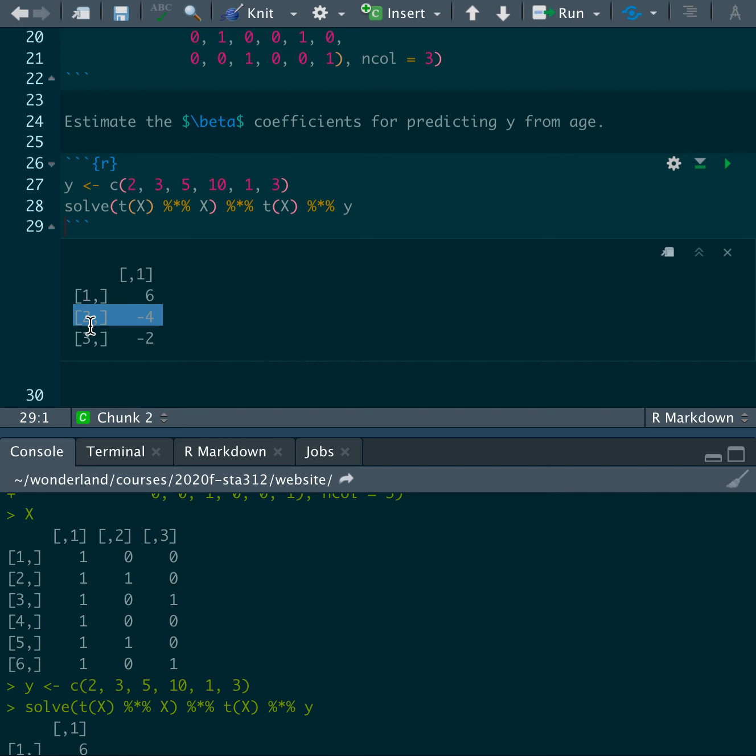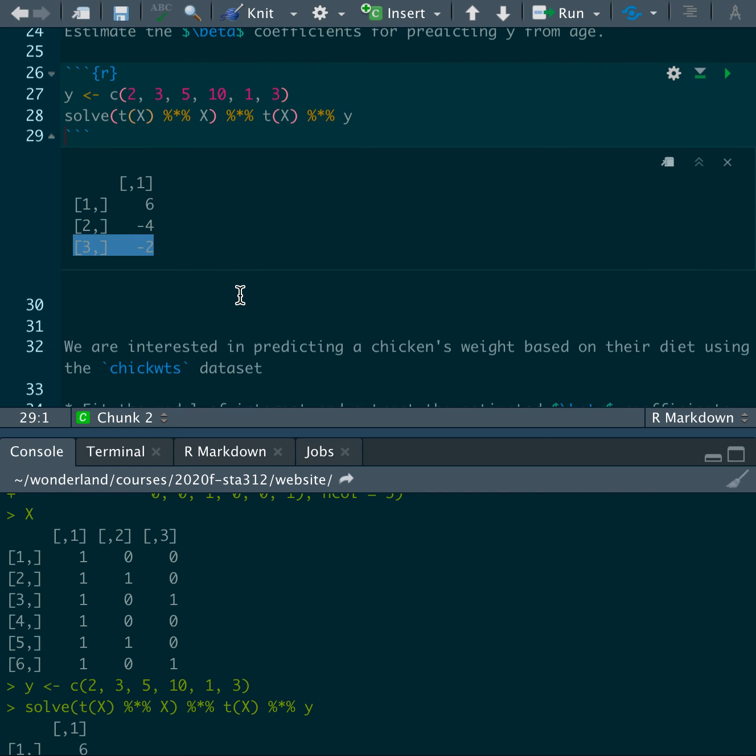So basically, if we moved from the less than 20 group into the 20 to 50 group, we would expect a change in Y of -4. And then finally, this last one, beta hat 2, corresponds to our third column, which was for the greater than 50 age category. And so when age is greater than 50 compared to age less than 20, we would expect our outcome to be -2. So that's how we interpret those.